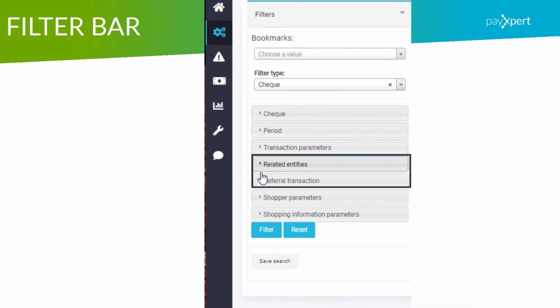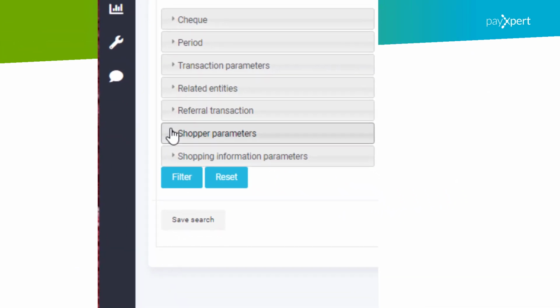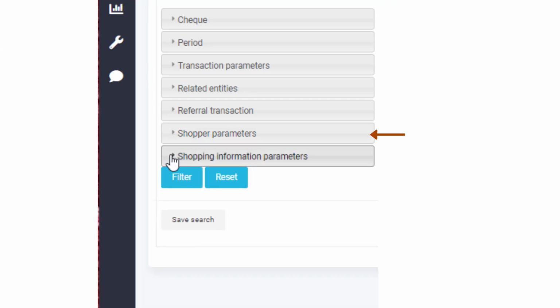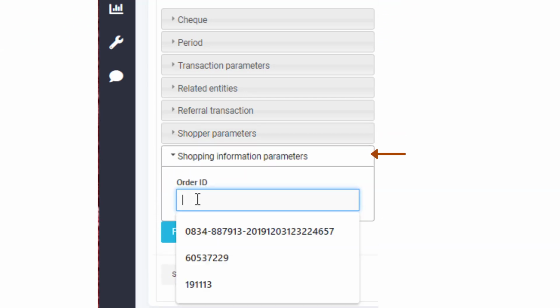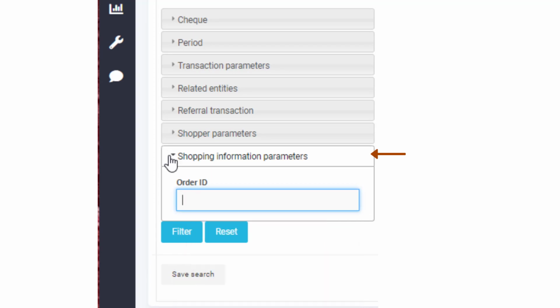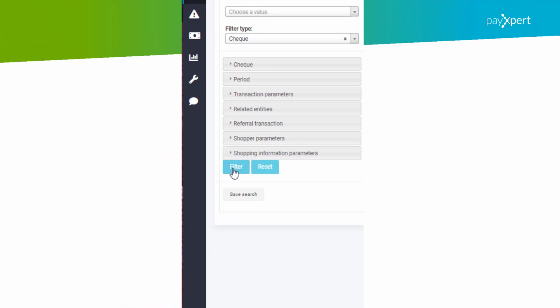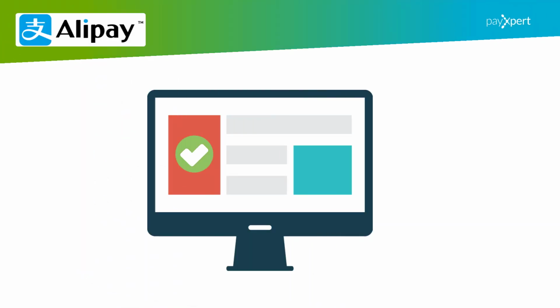Don't worry too much about the options in related entities or referral transaction IDs. However, shopper parameters might come in handy if you have client information on hand, or shopping information parameters if you have an order or POS ID. But let's move on to a few practical examples to get things rolling.